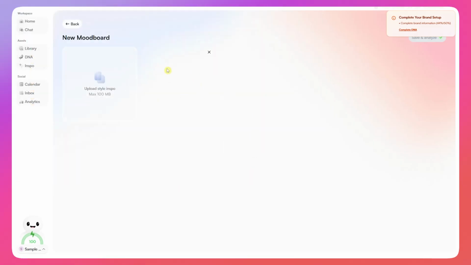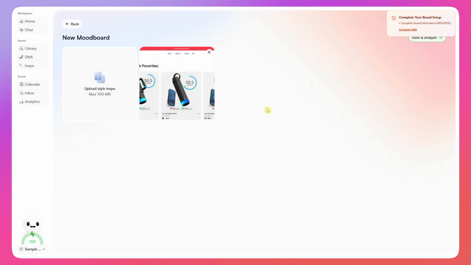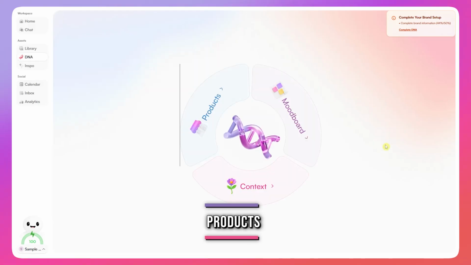And you could upload many screenshots right here, or many elements that you would want to add to your mood board, like for example the product page, or any other design that you would want to incorporate into your mood board, and so on. So it's not just limited to one screenshot, so take note of that. You can apply as many inspirations or inspo here on mood board as you want. Take note that the max is 100 megabytes when uploading your inspo. And make sure to click on Save and Analyze on the top right corner once you are done with your mood board. And now let's go to the next one.